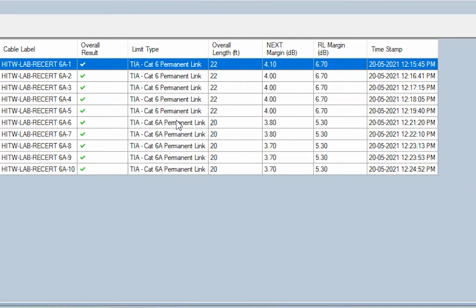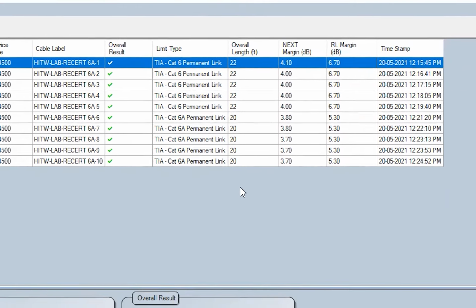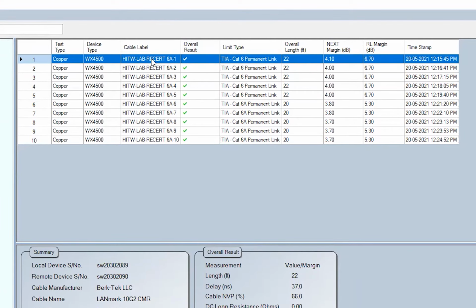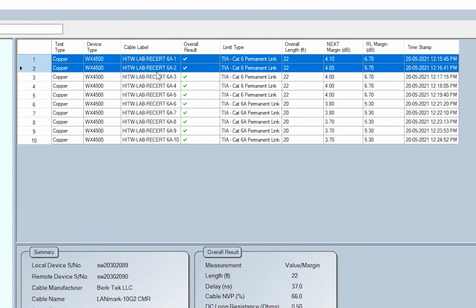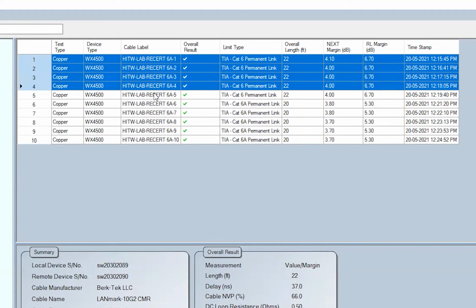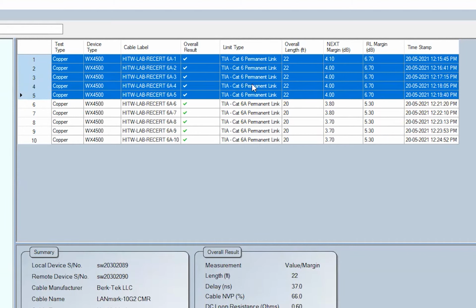So this is a pretty good representation of what could happen if you accidentally set the tester to the wrong category or the wrong NVP. In terms of fixing it, it's pretty simple. We're going to go ahead and highlight the ones that were the wrong category. So we'll highlight those guys. And again, these guys had the wrong category. So these guys, you can see, were tested to a Cat 6 permanent link.